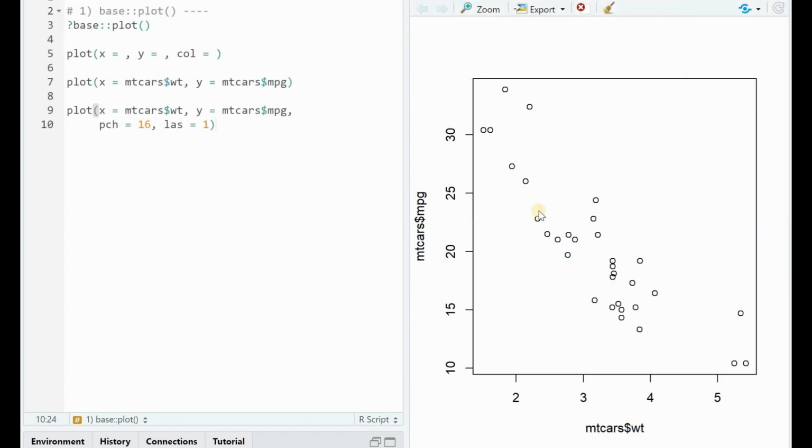We can change the point character from an empty circle to a filled dot, and also change the axis labels with the las equals 1 function argument, and then the chart changes to this. And if you add col equals "red" in quotes, you can change the colors of the dots to red.